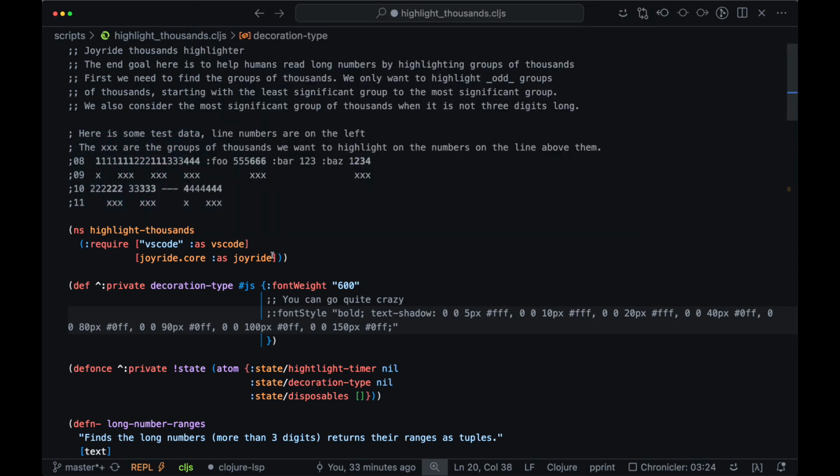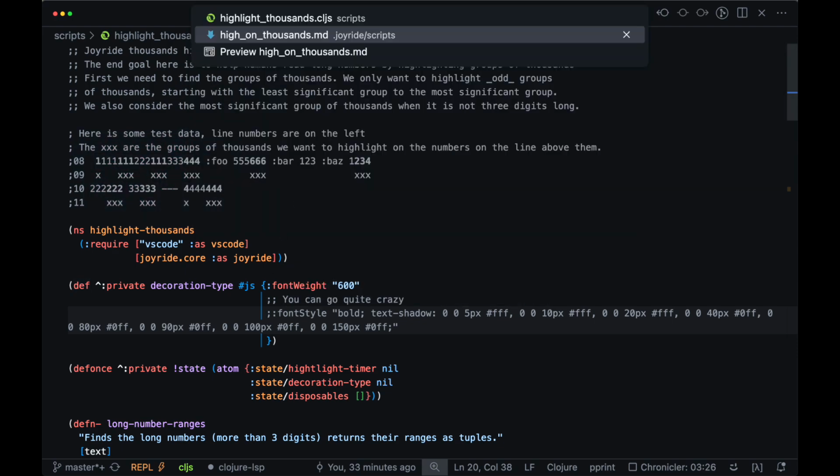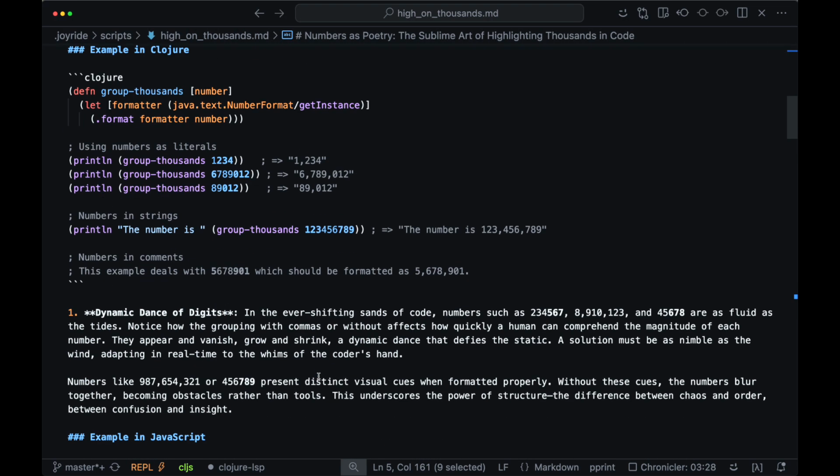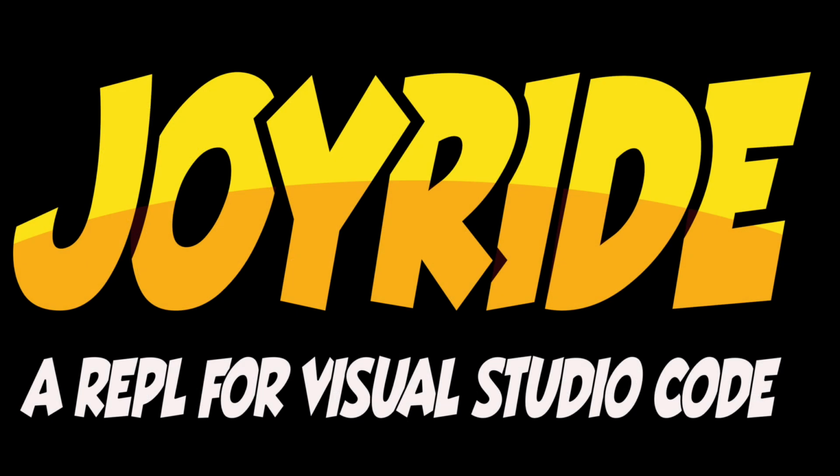Let's reset it. So yeah, that's the highlighter script. I hope you try it, and it's a good example of what a Joyride script can do, I think.